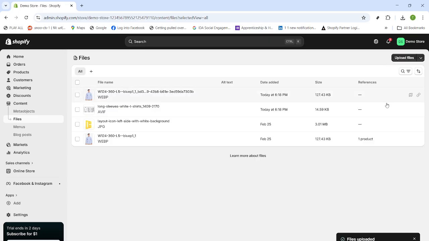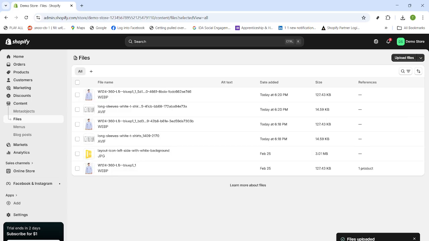Now, choose Files. Files is your built-in media library. Anything you put here will have a Shopify-hosted URL you can safely reuse. That's important because stable, hosted links make product imports smoother and prevent broken images on your storefront.